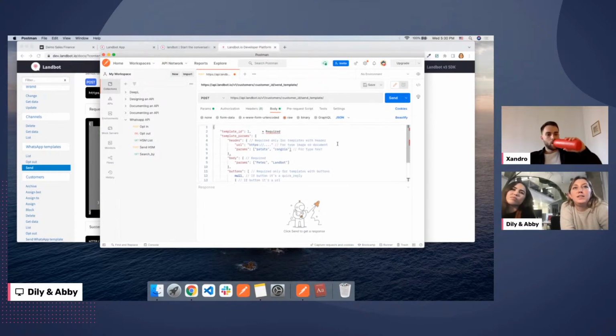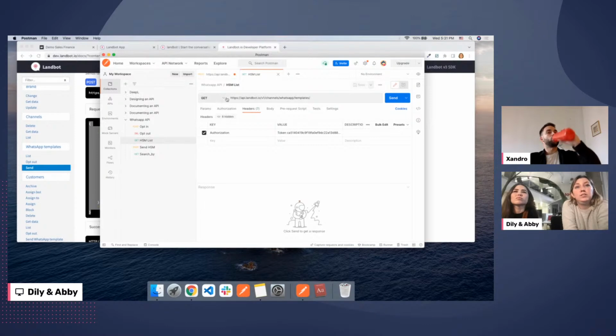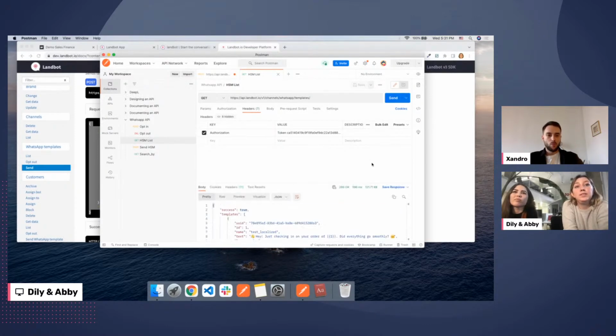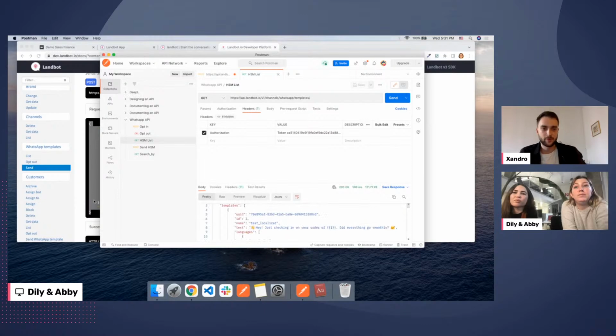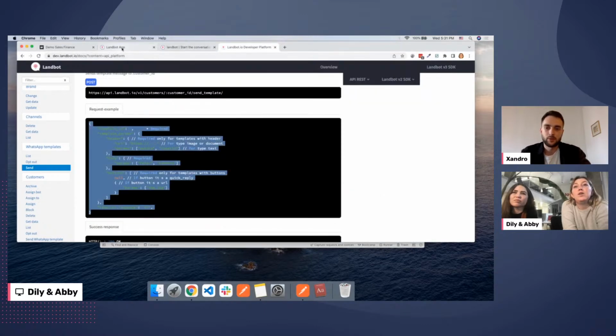Okay. And we need two things in order to send this. First, we need the customer ID, and then we also need the template ID. You can get the template ID here, just doing a GET request to this endpoint, and it will show you all of your templates. It will show you the IDs, how many parameters they should have, where they should be. But for now, we're going to get it from our box.